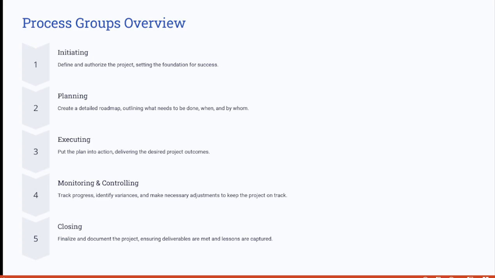Now let's talk about the old sixth edition's main process groups, which we mentioned earlier: initiating, planning, executing, monitoring and controlling, and closing. The process groups outlined in the PMBOK Guide 6th edition form the backbone of project management. Each group plays a crucial role. Initiating is the first process group, where you define the project and secure the approval of your project.